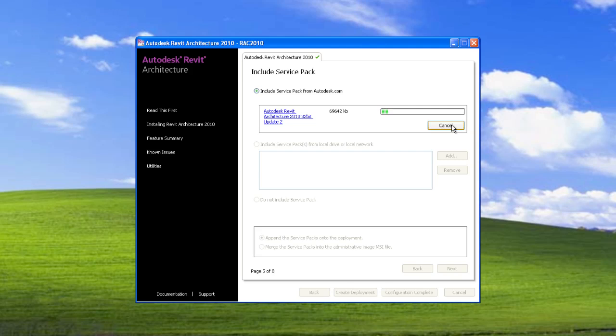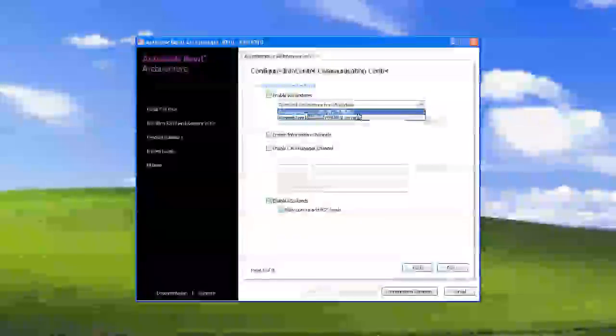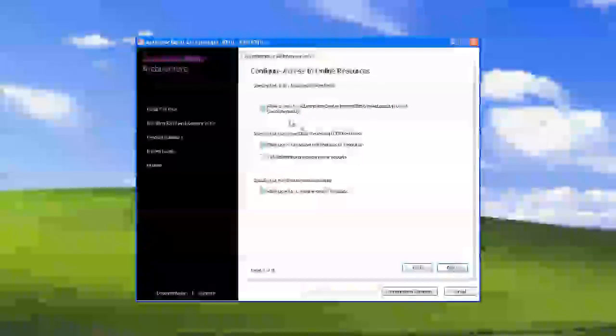At any time you can cancel it, but when this completes, it'll be downloaded and we can actually add that into our deployment. We can either append or merge. Now we have some options about Communication Center, so we can either enable or disable live updates from a server or from Autodesk. We also can enable RSS feeds. And now we have some additional options about CER or Customer Error Reports, Subscription Center, and Info Center. Then our configuration is complete.